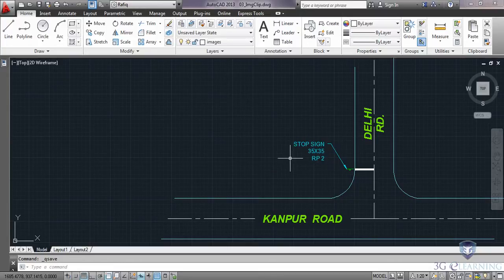On my screen, I have an exhibit that represents a stop sign installation at an intersection. Based on the callout, we can see the name of the sign, the size, and the part number. I would also like to add an image.